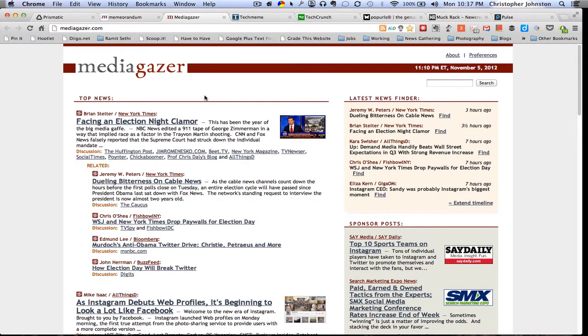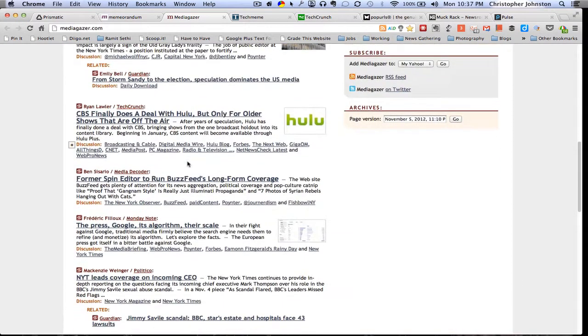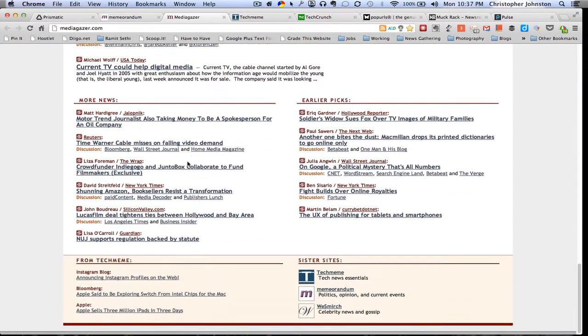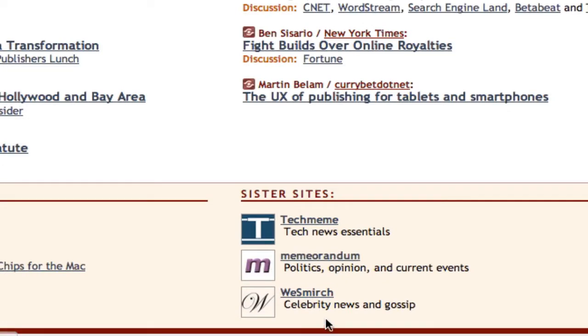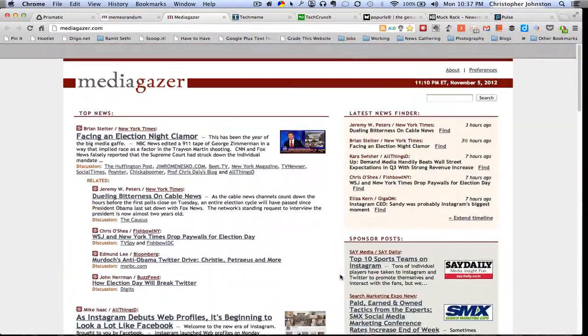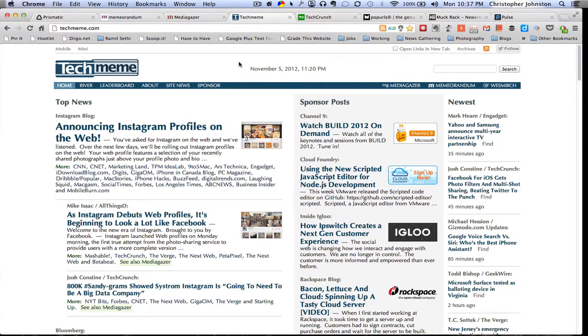If you follow media, which is newspaper, television, cable, digital media, advertising, you want to come to Mediagazer. It's laid out the same way that Memeorandum is. If you look at the top, it's got the latest news up here in the top corner. It's got top news, and you can go through here and check it out. It's Memeorandum's sister site, and there's a celebrity site which I never go to because I'm not into celebrity stuff. And then Techmeme, which is what I'm going to cover next.